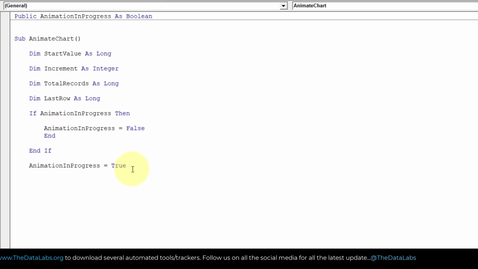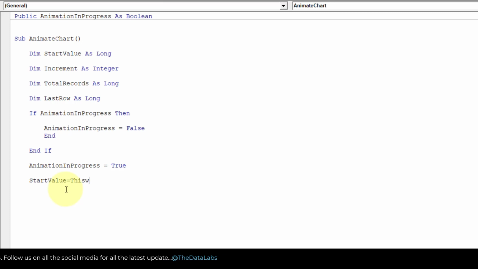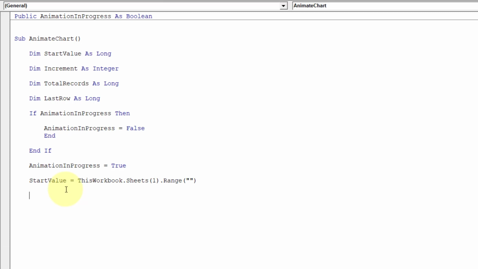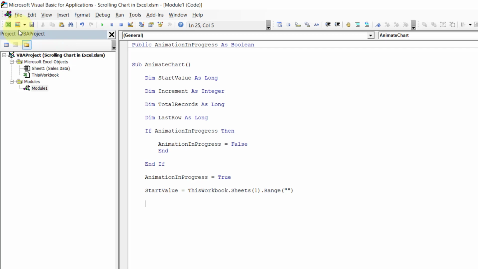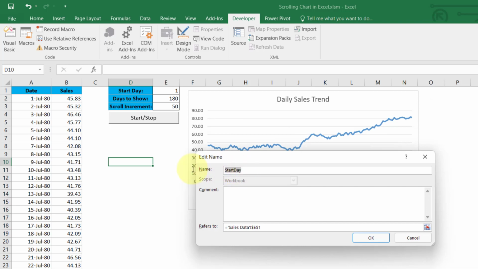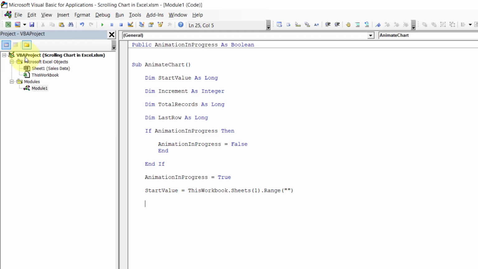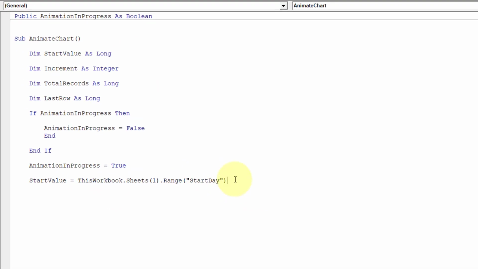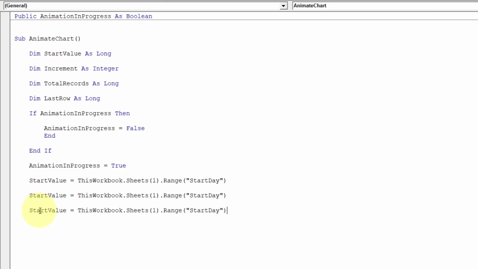Now let's initialize the variable that is the start value. In start value we need to store this one, workbook dot sheets one dot range, and the range would be the name which we have already created. So let's move to this Excel window here and press Ctrl F3. We need to take this name, start date, right? Come to the Visual Basic, and here we need to store this. Let's copy this line of the statement and replicate this for increment and total records.